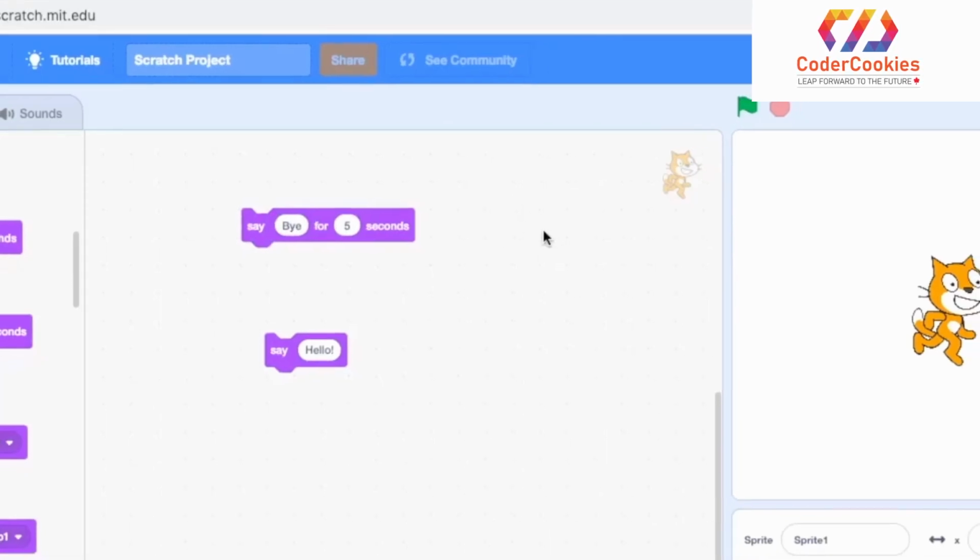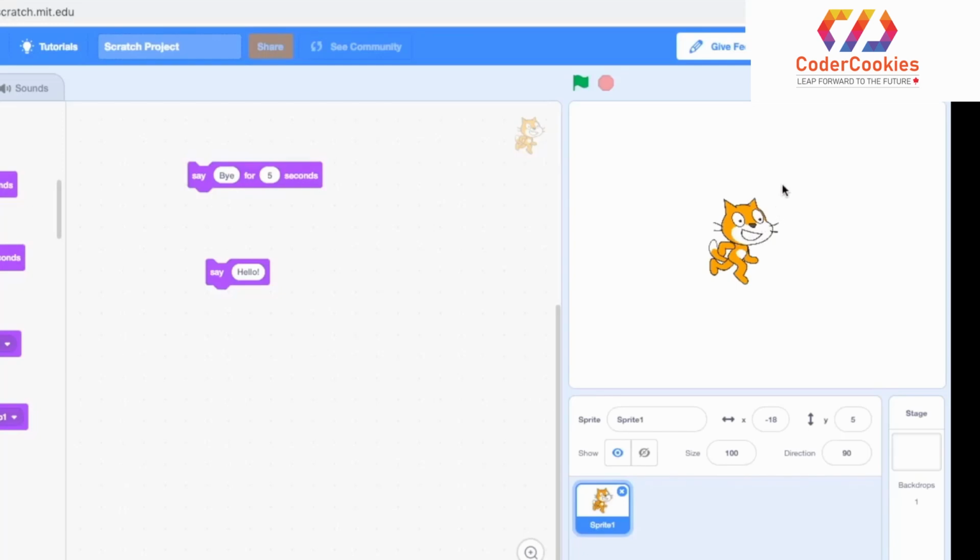And all this is really going to do is just create a little text bubble coming from our sprite, and it's going to display this word, and again, only for 5 seconds. So let's try it. Yep, so the sprite has said bye, and when 5 seconds are up, the bye goes away. The other one does the same thing, except it doesn't have any time limit.